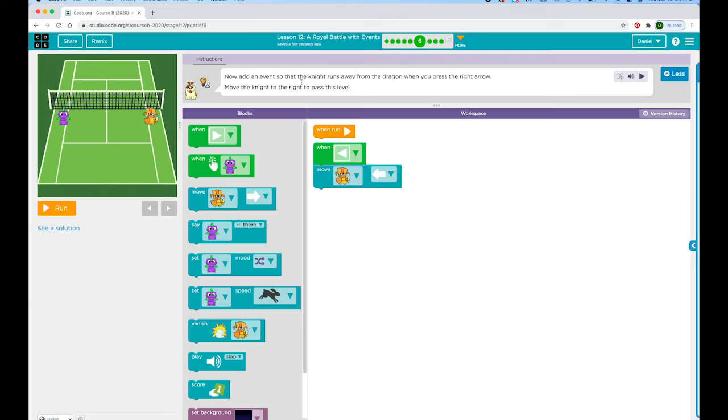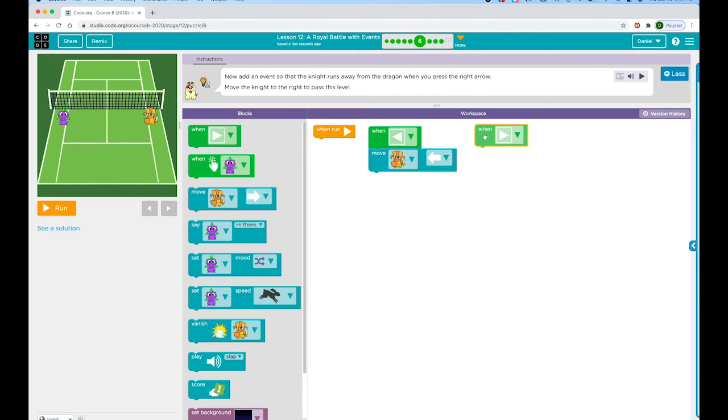Okay, puzzle 6. It says, now add an event so the knight runs away from the dragon when you press the right arrow. Well, I'm going to leave my left arrow here. We don't need it, so who cares? So we're going to take our event arrow. It's conveniently on right. We're going to move the knight, who's conveniently on right.